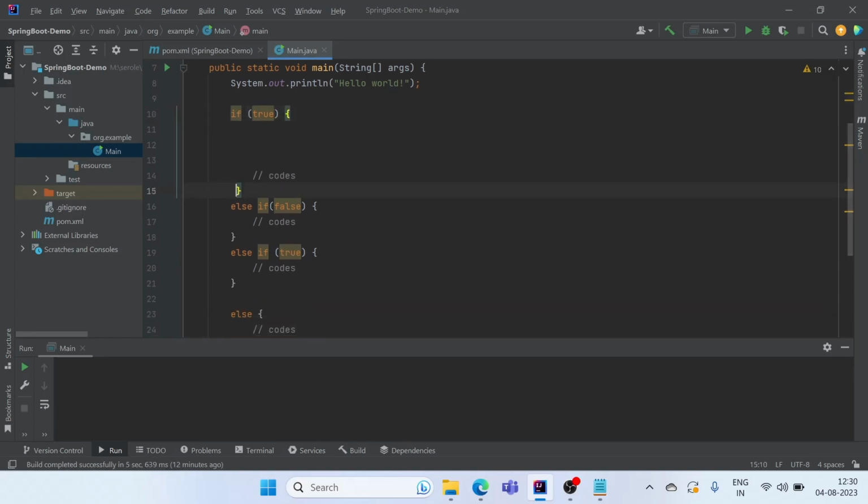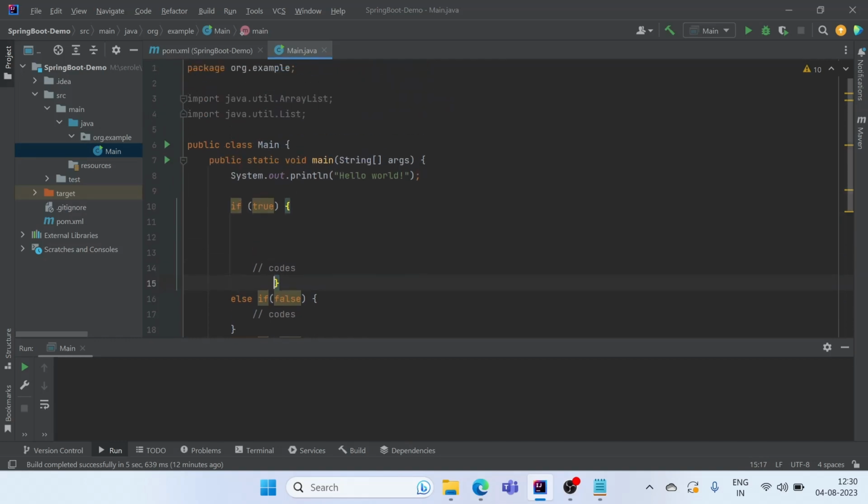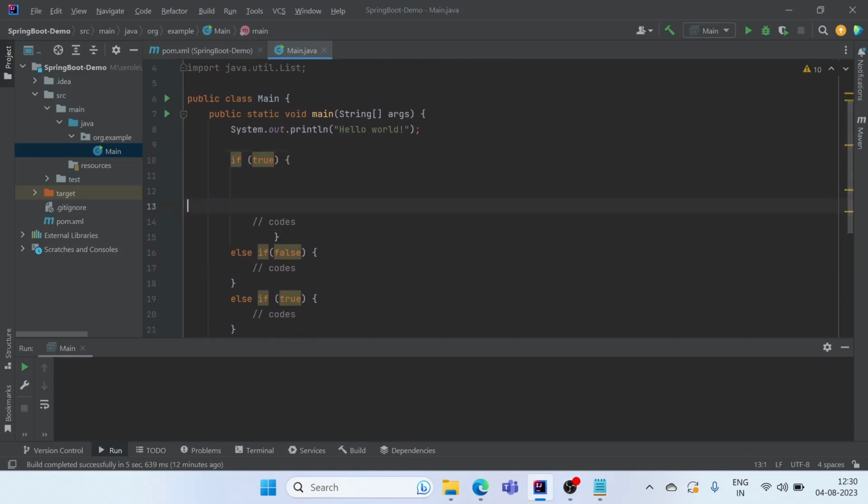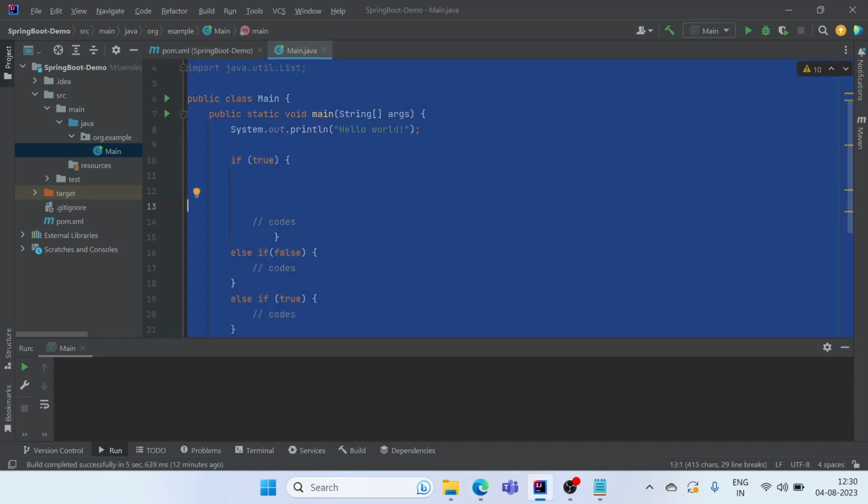Suppose this indentation is like this, and I just want to make proper indentation using a shortcut with Eclipse. So what we can do, firstly we have to select all and then press Control I. So it will make proper indentation.